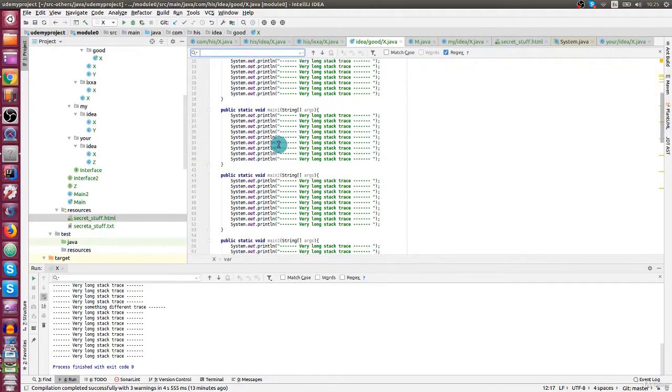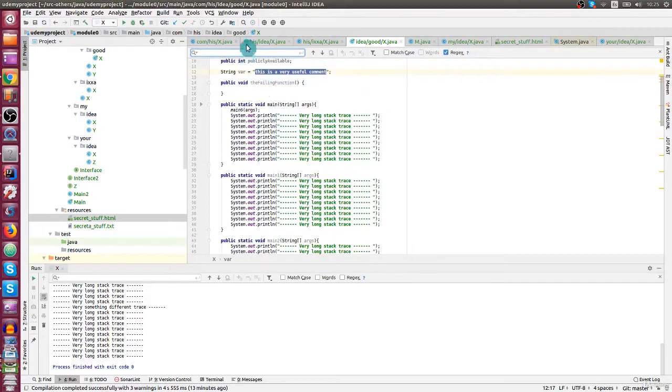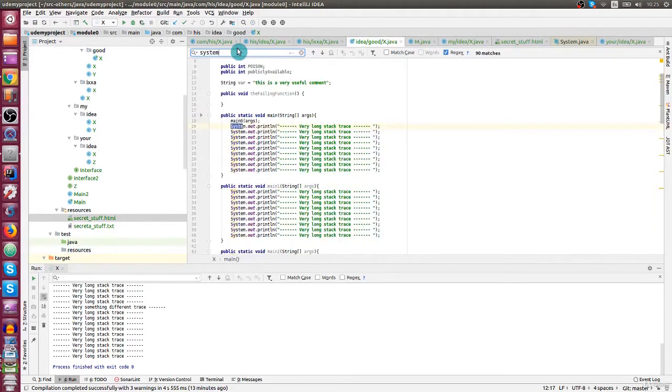Another useful thing to know about is how to start a search from a specific point. I mean, if I search for system, for example, I start from here.